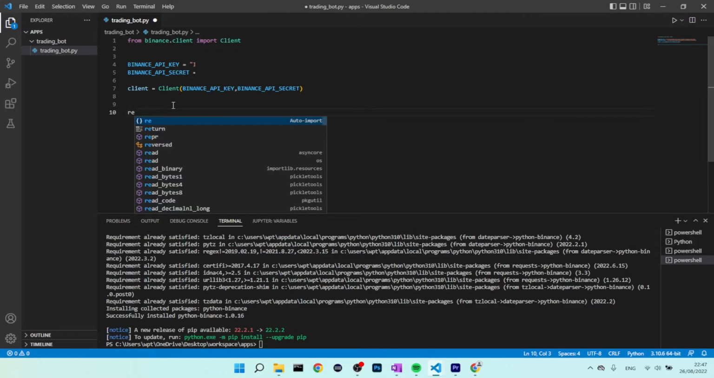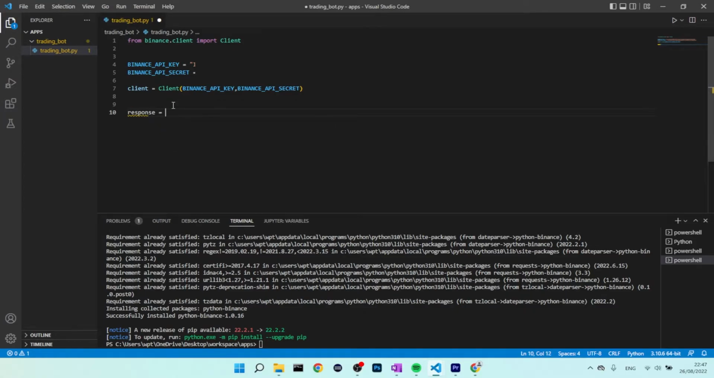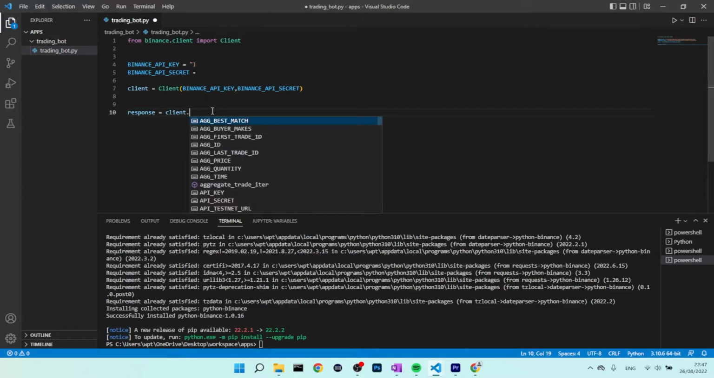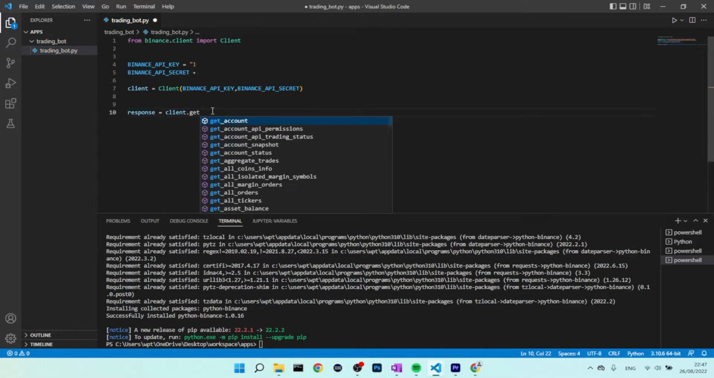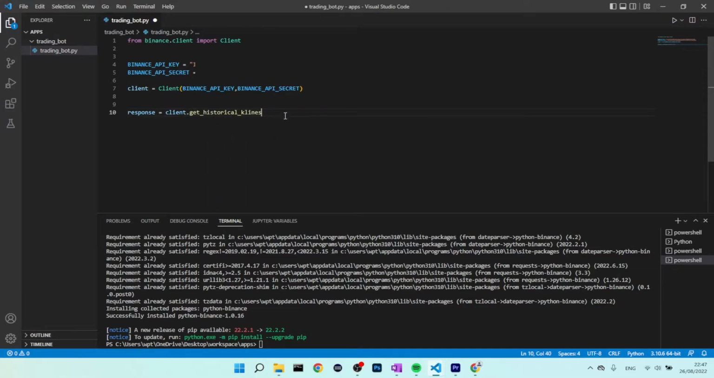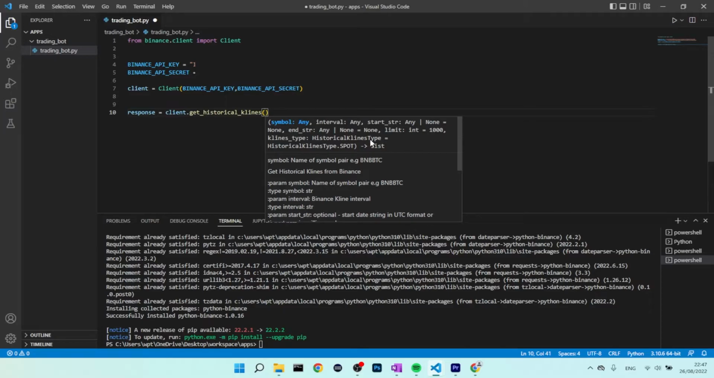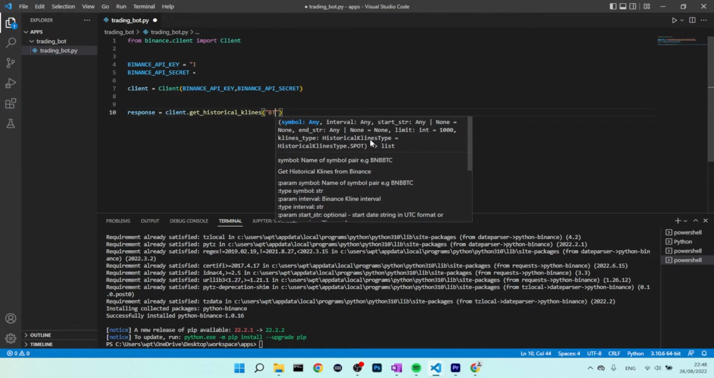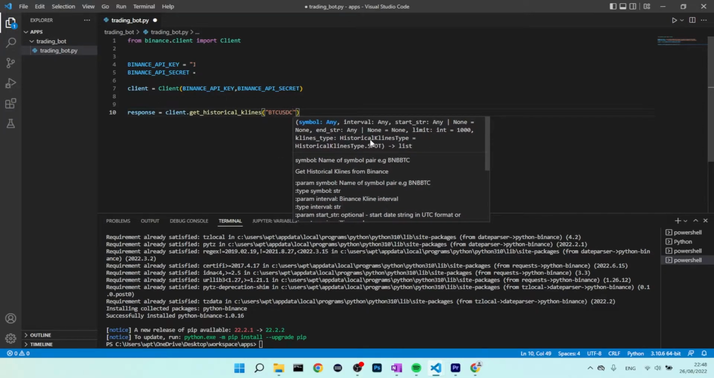To do that, we can create a response object, and that will call this client. For that, we have a whole set of different functions we can use. We are going to use get historical klines, and we have to pass it some parameters. The first parameter is a symbol. Our symbol is Bitcoin to USDC, and that will be BTCUSDC. So we're getting the price of Bitcoin in USDC.